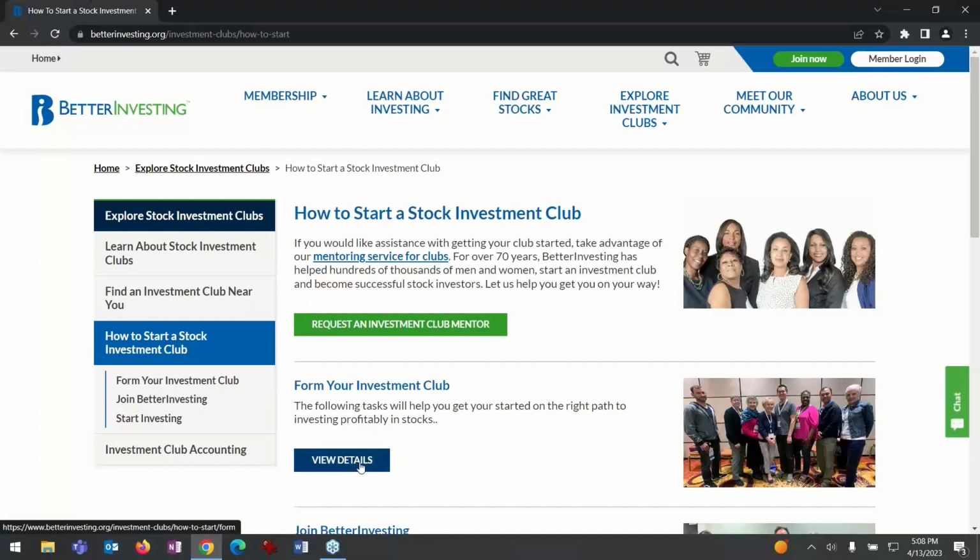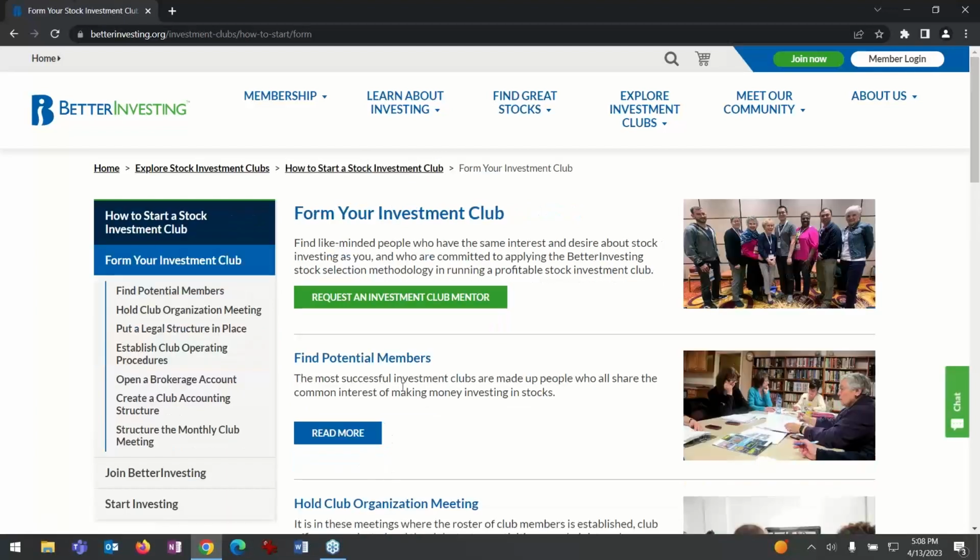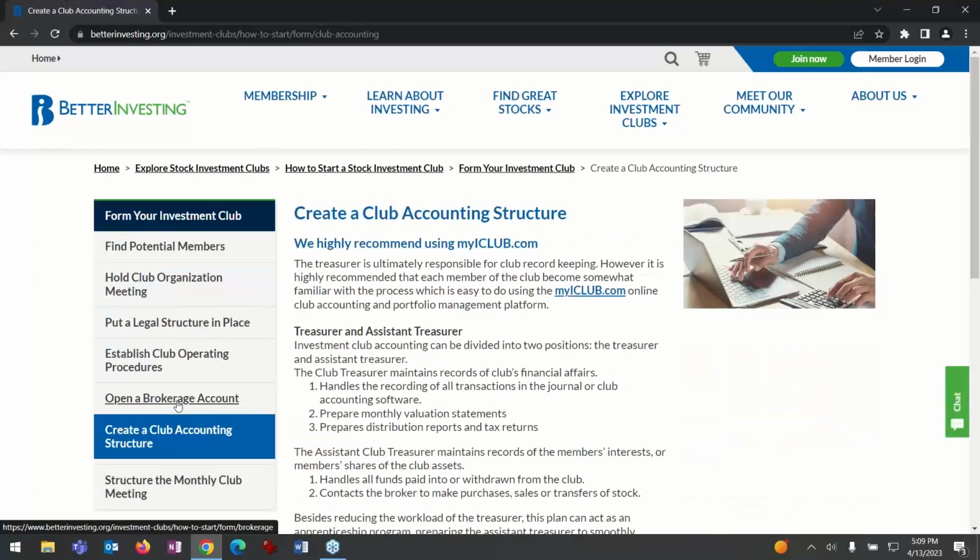If you click on View Details here, you can see the steps to forming an investment club. They're listed over here on the left side. I'll take a moment to discuss just one of those steps as shown over here. Every investment club needs to create a club accounting structure. My iClub is the only Better Investing endorsed club accounting product, as it is wholly owned by the National Association of Investors, NAIC.